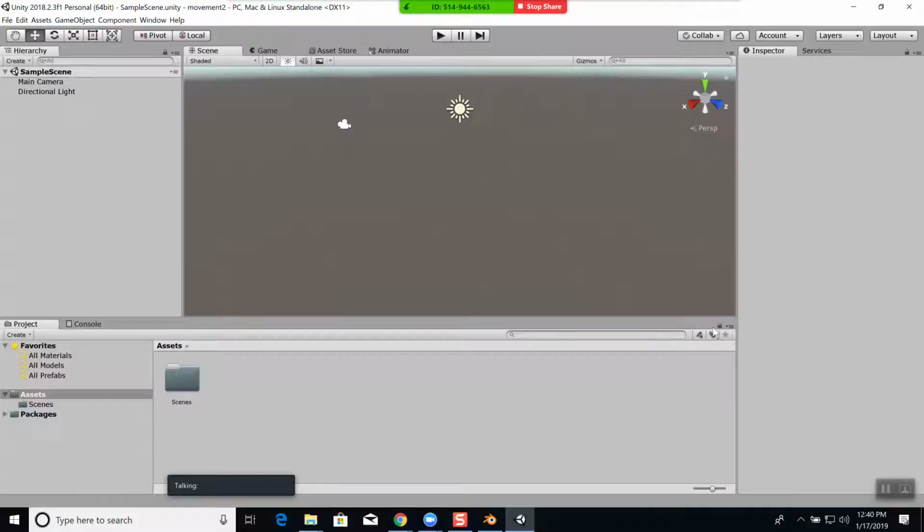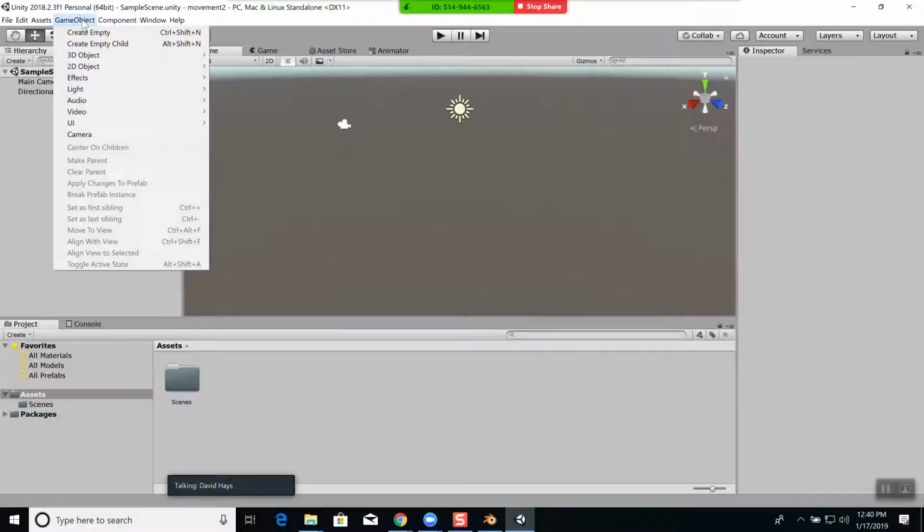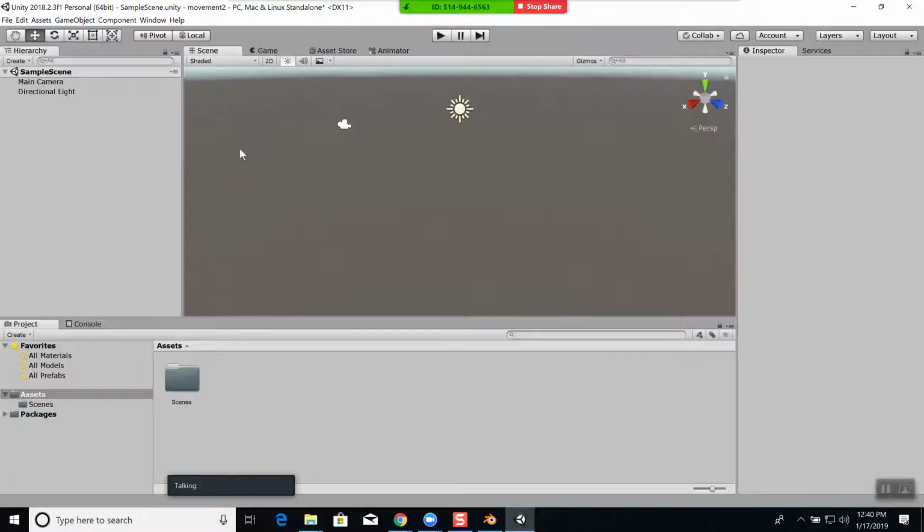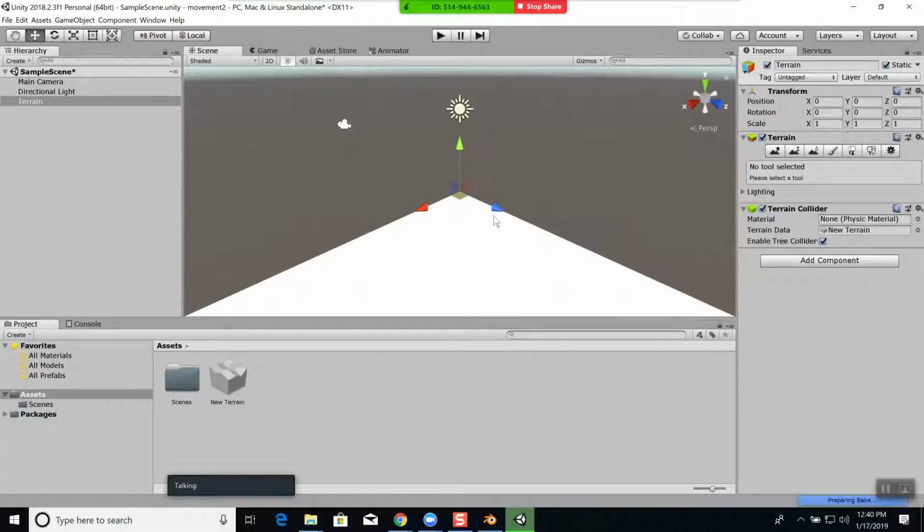Okay, I'm going to drop a terrain on there. So do game object, 3D object, terrain. And see, I got the move tool selected to translate. So move that.